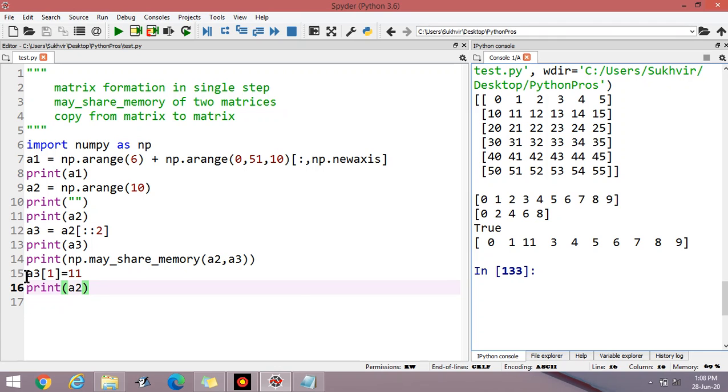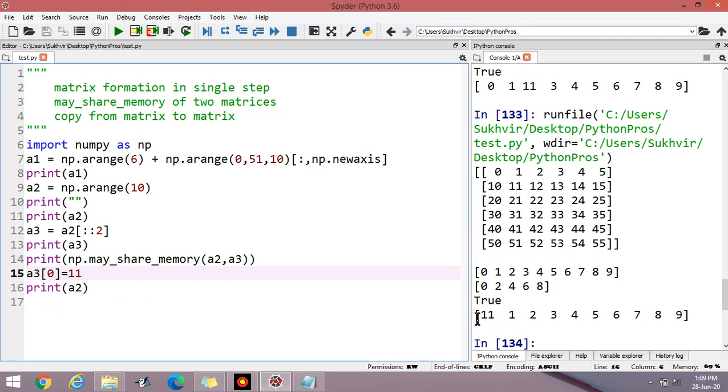Now what is the meaning of this? Basically A3[1]. Look at this: 0, 2, 4, 6 and 8. The value at index 1 is 2. It changes into 11. But here 2 lies at the second index, yet the value changes accordingly. Suppose I am writing 0 here, and see the output. It will change the first value.